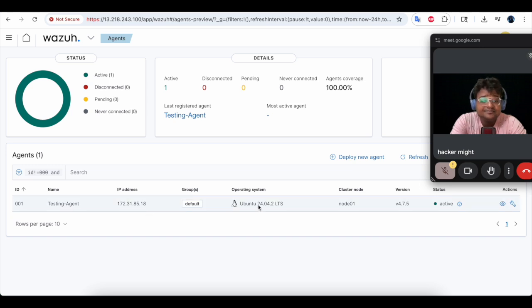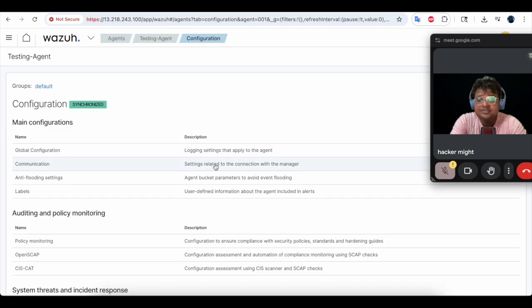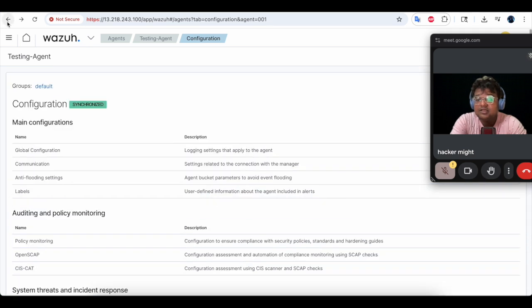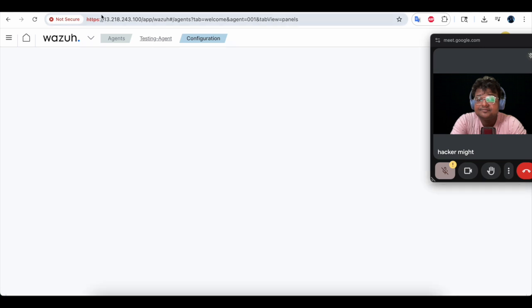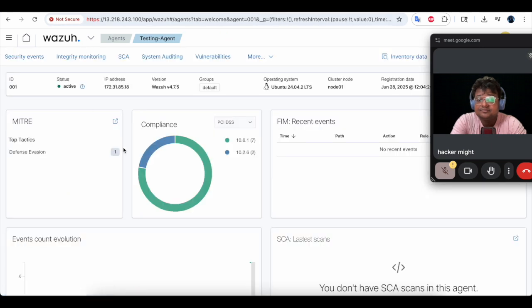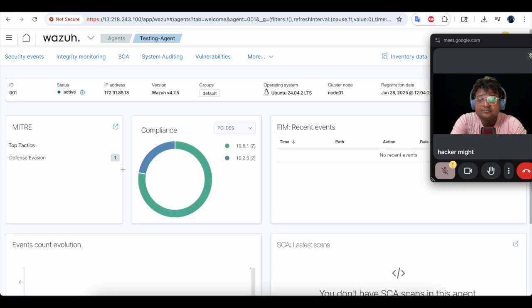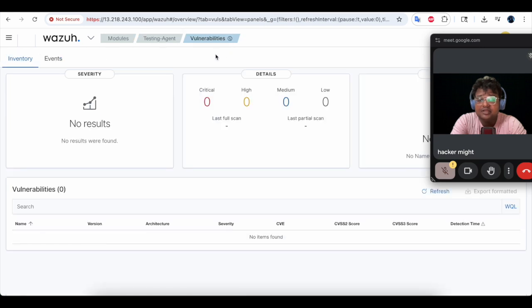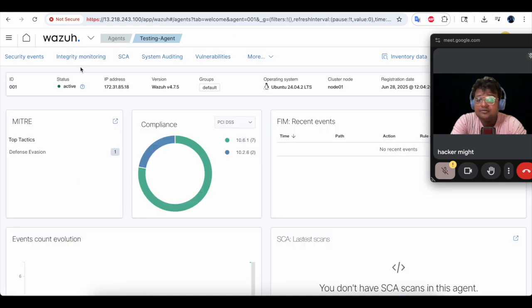Let's see. Open configuration for this agent. So we can configure things also here. We can do system auditing, vulnerabilities, everything can be done here. So this is how it should be done.